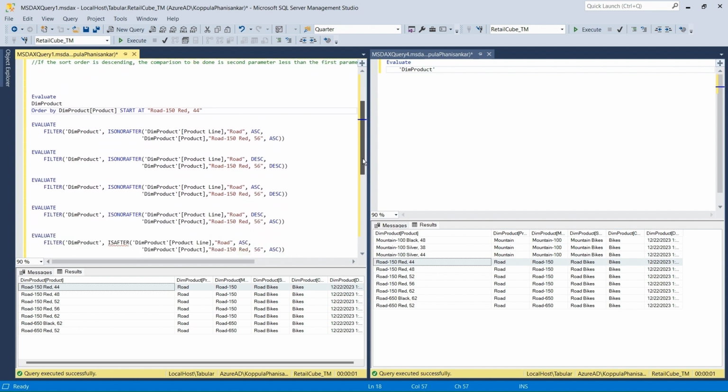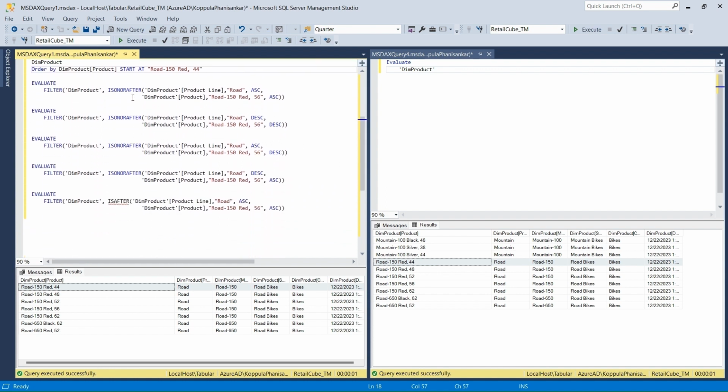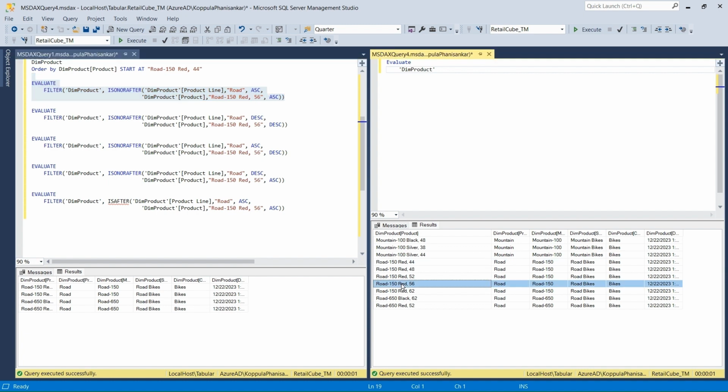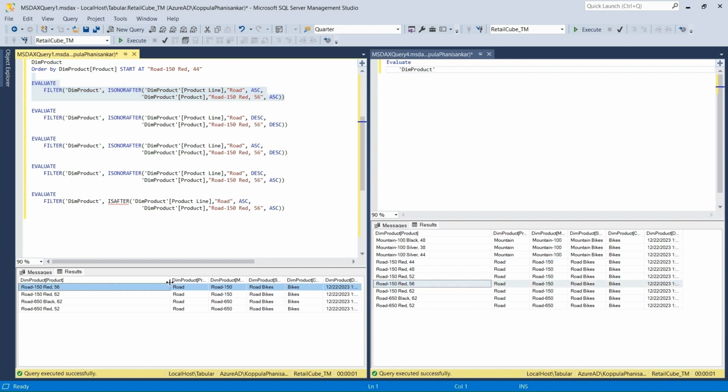But now I replace that with the IS ON OR AFTER function. Here I want to take the product line Road, in ascending order, and for the product level I'm going to use Road 150 Red 56. That's my starting point. Now if I execute this, what will happen? It will fetch the records after the value that I passed here. What does that mean? You can see here that I asked to start from here.